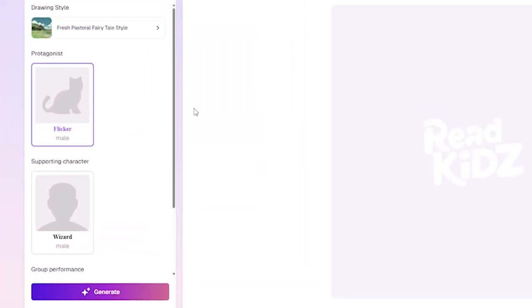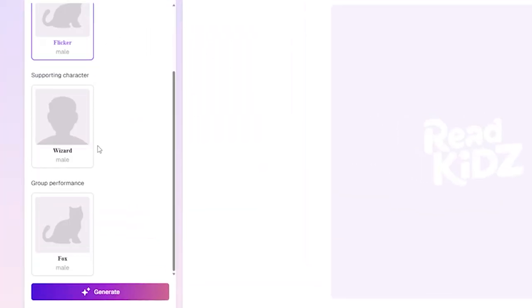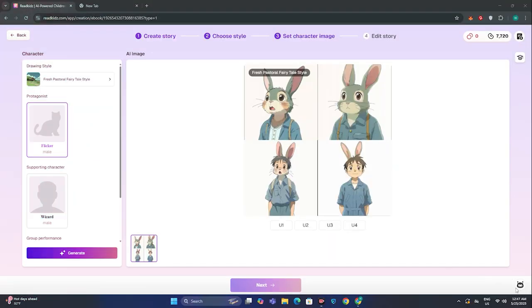Now it's time to generate the characters. We have only 3 characters. On the left side, you can see the 3 characters. And to generate your character, you just need to click on the generate button. And there we go. We have the images.